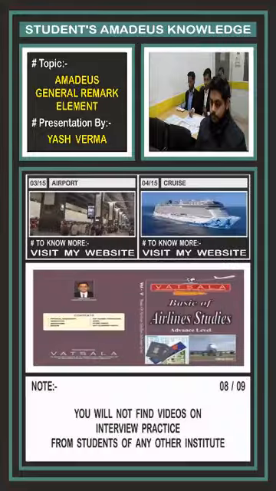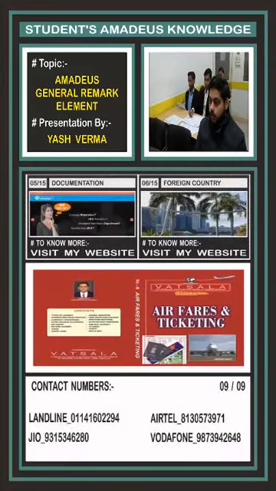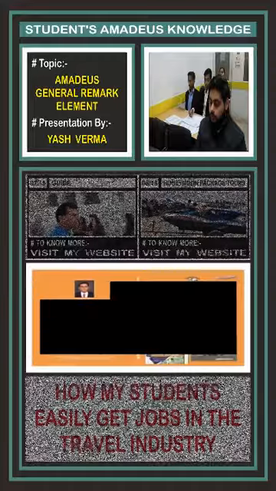What is the purpose of adding OSI element in the PNR? To inform the information about the passenger, like contact information and the special request information.